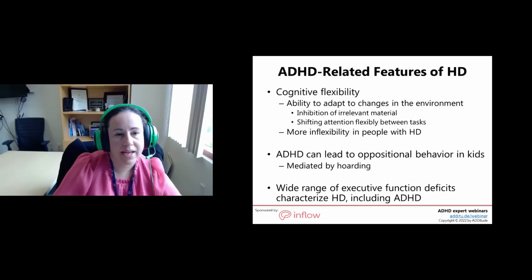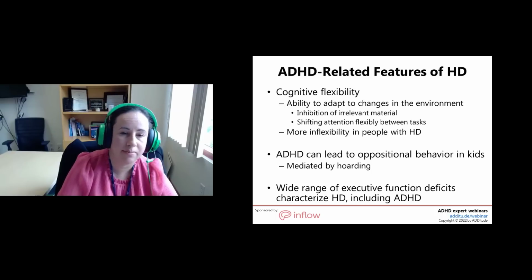So next, the ADHD-related features of hoarding disorder include this concept of cognitive flexibility, the ability to adapt to changes in the environment, inhibiting irrelevant material that's coming toward you and being able to shift attention flexibly between tasks, and recognition that there's more inflexibility in people with hoarding disorder. One of the things that has been highlighted in the work to date is that ADHD can lead to oppositional behavior in kids, and that can be mediated by hoarding.